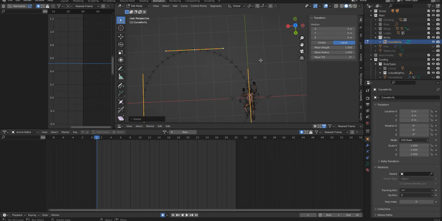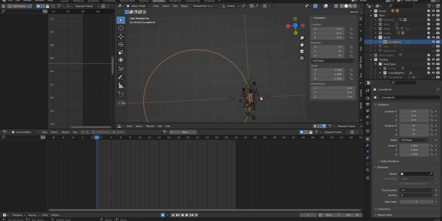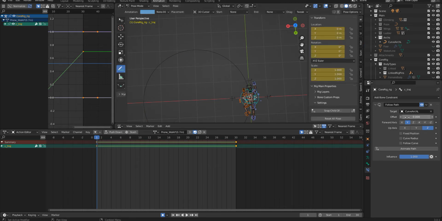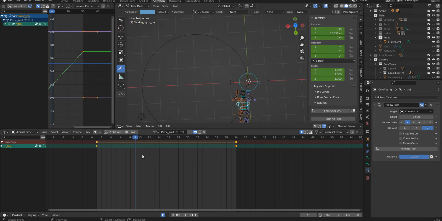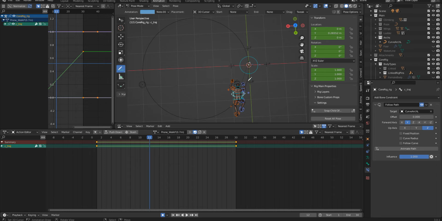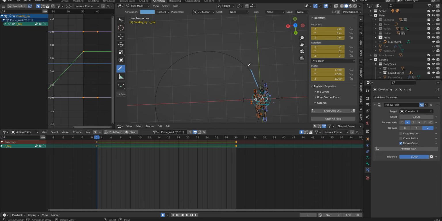And also do not forget to go to this and press animate path. Without animating the path, it won't work properly. So you just press this button and it will start to work. Also right now, if we animate it, we can see that our character first of all doesn't follow the curve exactly. We should check the follow curve option here, and also make him follow in this direction instead of the opposite one.